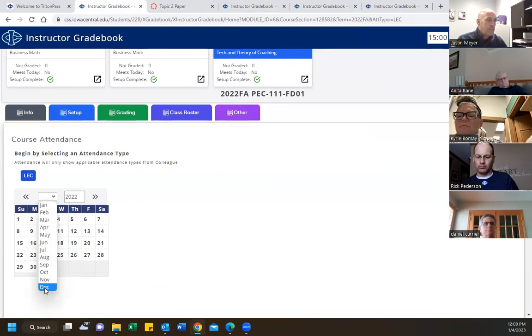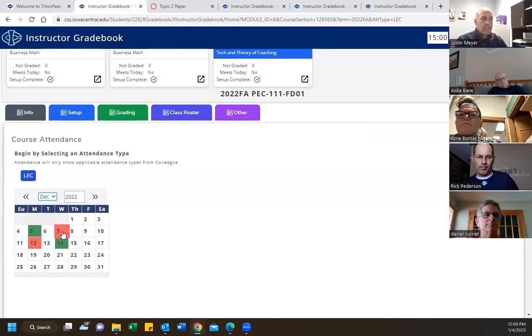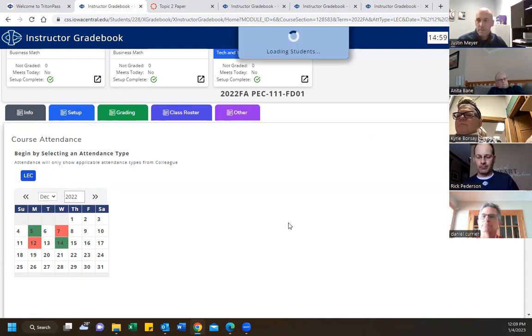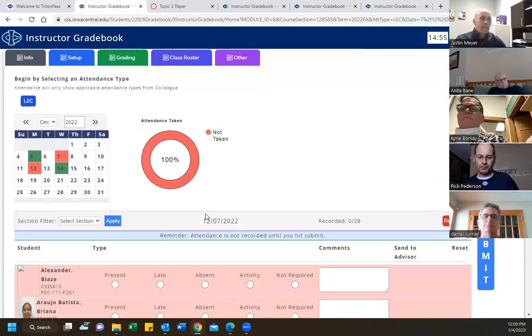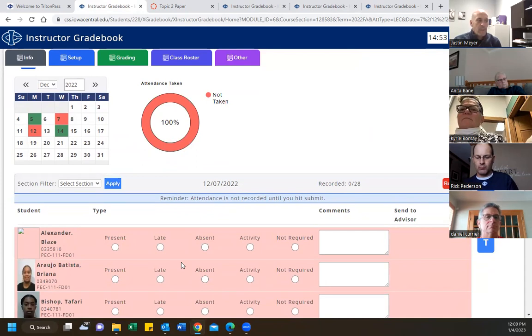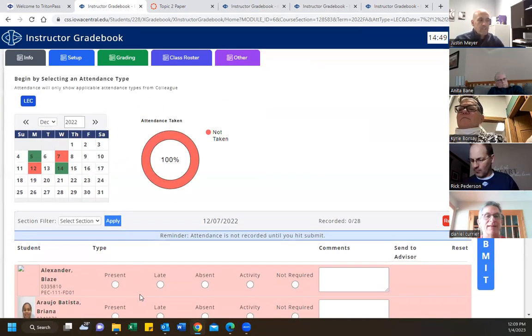But as you input your attendance, you click on the date. The green date means that your attendance has been inputted for that class. The red date means that no attendance has been inputted. So I was gone on December 7th, so I do not have attendance inputted. You have 5 options here for your attendance. You have your present, your late, your absent, your activity, or you're not required.